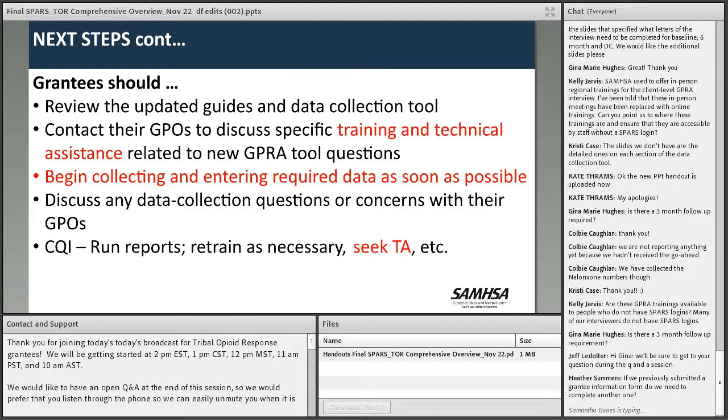So again, piggybacking on what I just said, what should happen next after we're completed today is you want to make sure that you have reviewed updated guides, everything related to the ICD-10 codes. You want to look at the frequently asked questions. You want to review the Q by Qs. And again, if that applies to you, you want to also make sure you have discussions with your GPO to discuss any additional support you might need, particularly if you're not familiar or you're new to SPARS or you're new to SAMHSA or you still have questions about the GIPR tool.